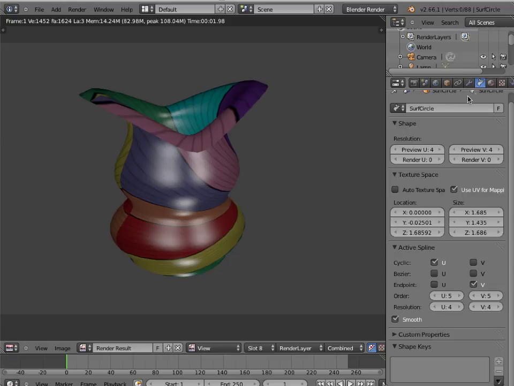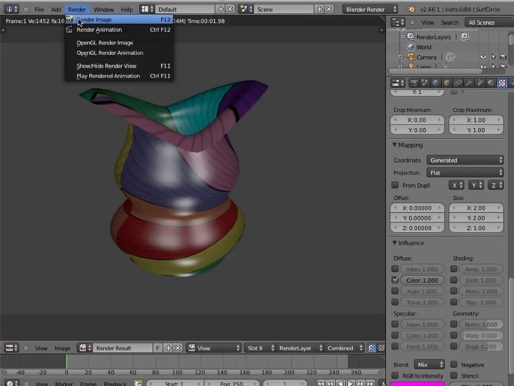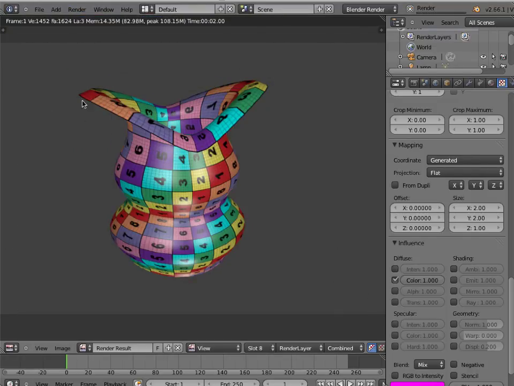I will go back to the texture editor. Note that in the mapping panel, the projection is still tube. When using the NURBS surface self-generated mapping, the projection needs to be set to flat, no matter what the shape of the NURBS surface. I'll change this to flat projection, and I'll render the scene. Now the self-generated UV mapping is applied to the image.